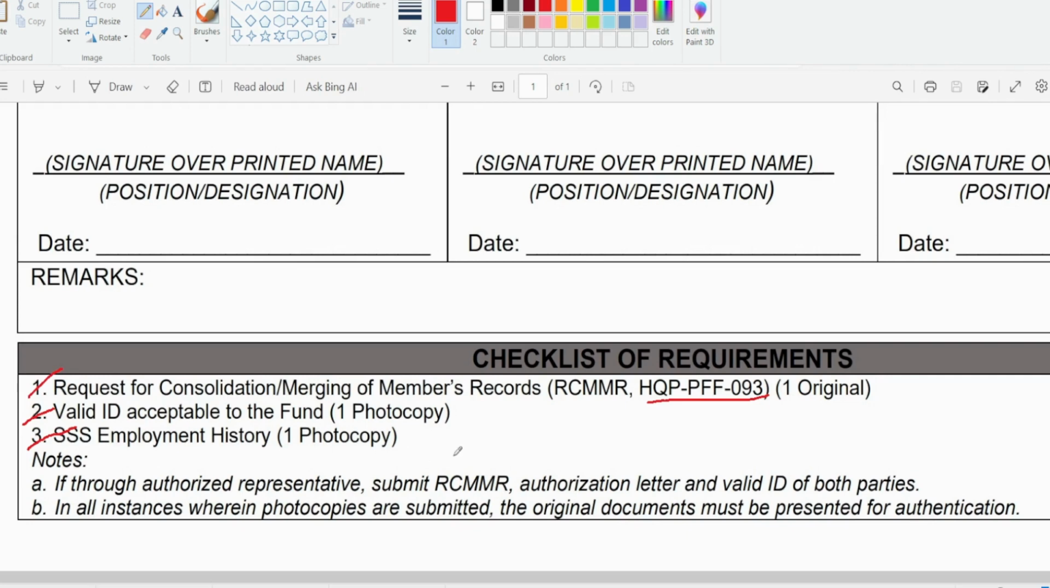And then if you'll be asking a representative to do this, then you need to issue an authorization letter and an ID for your representative. So one ID from you and one ID for the authorized representative, and photocopies. Just bring the original one so they can check it, but they're not going to take it. So yes, that's all the requirements that is needed.